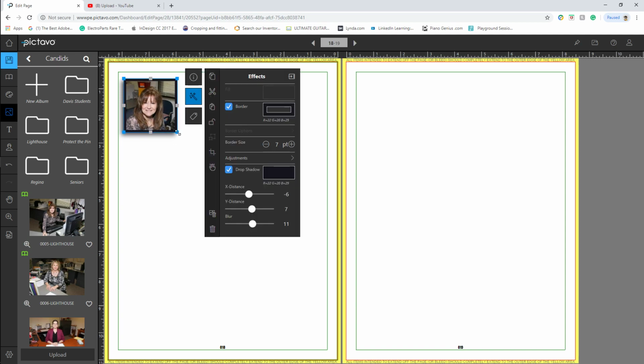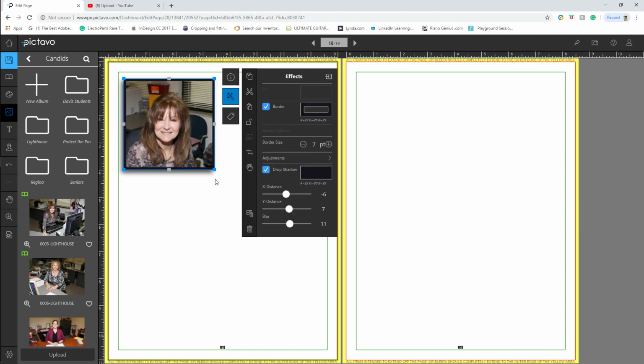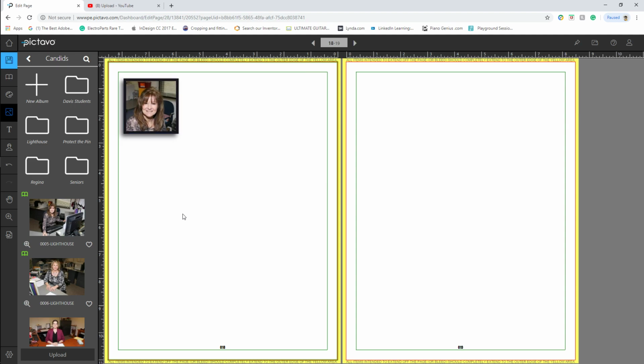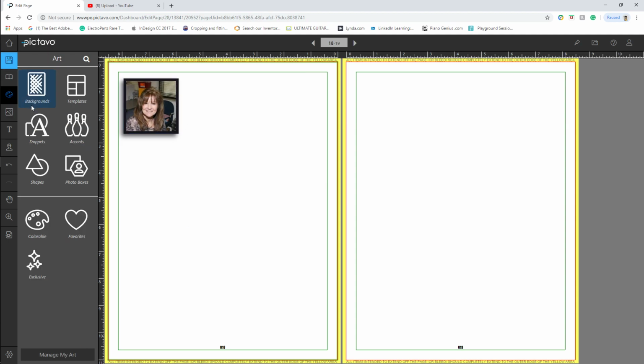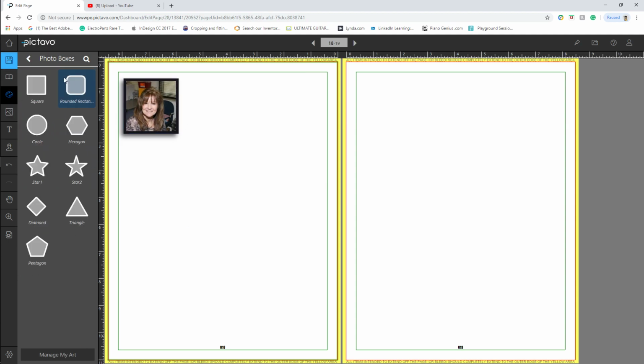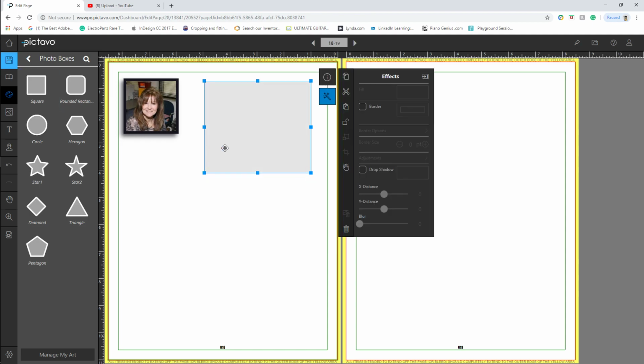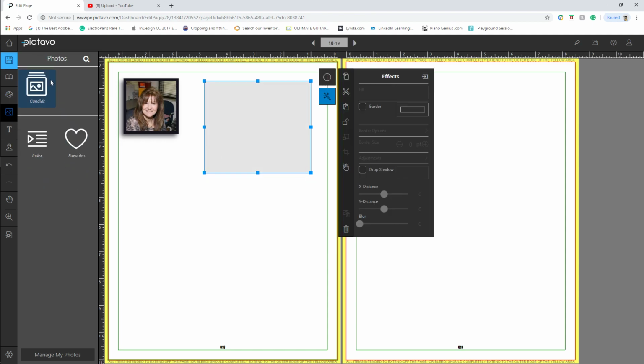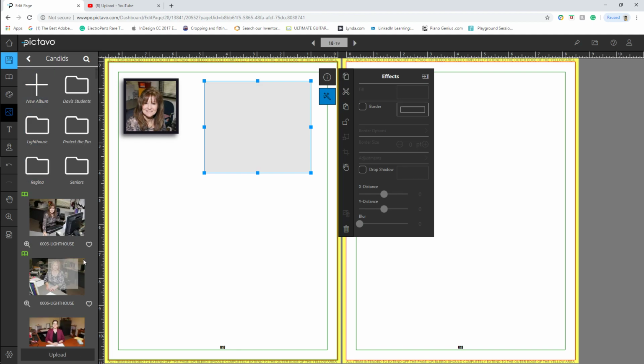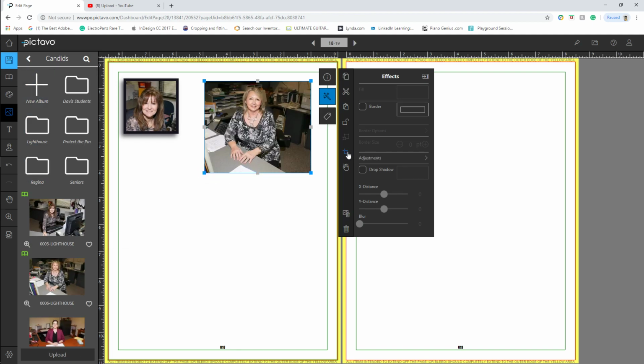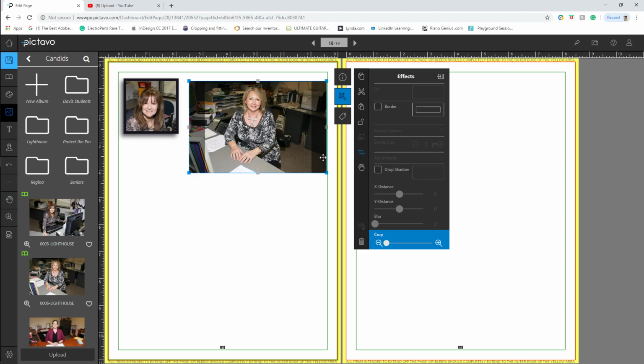Now, if you want to adjust this box, all you do is grab the corners and drag it. The other thing I want to show you is if you go back into the photo boxes and I grab the square, you can left click on the page and drag it and make any shape you want. Go back to the Candids, grab an image, drop it in, and if you click your crop tool, see the darkened area off to the side.